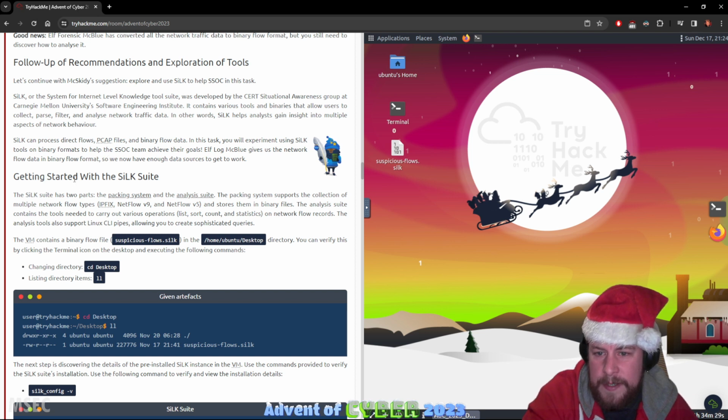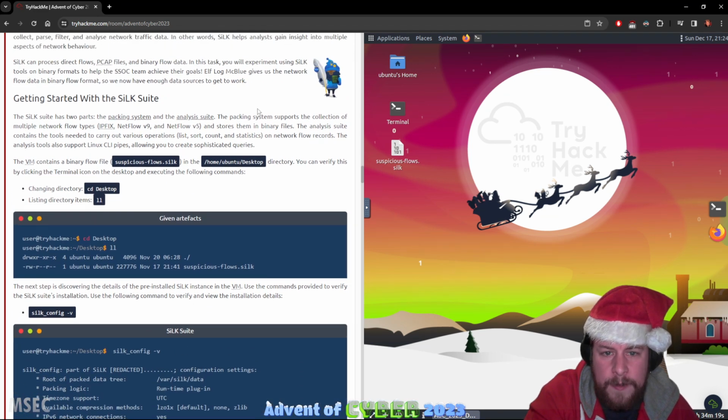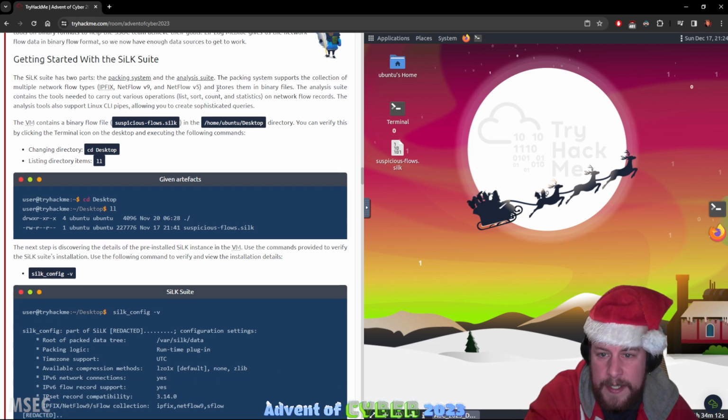Silk can process direct flows, PCAP files, and binary flow data. In this task, you'll experiment using Silk tools on binary formats to help the SOC achieve their goal. Elflog McBlue gives us the network flow data in a binary flow format, so now we have enough data and sources to get to work.